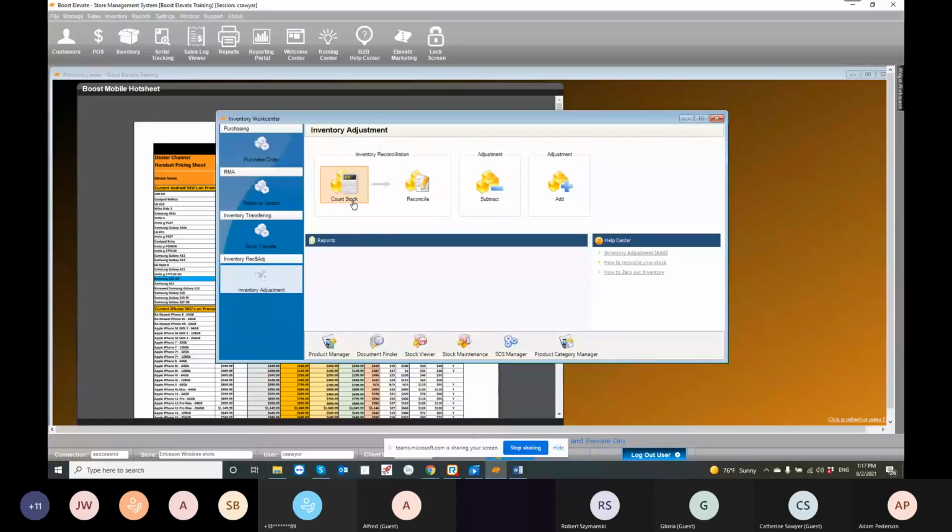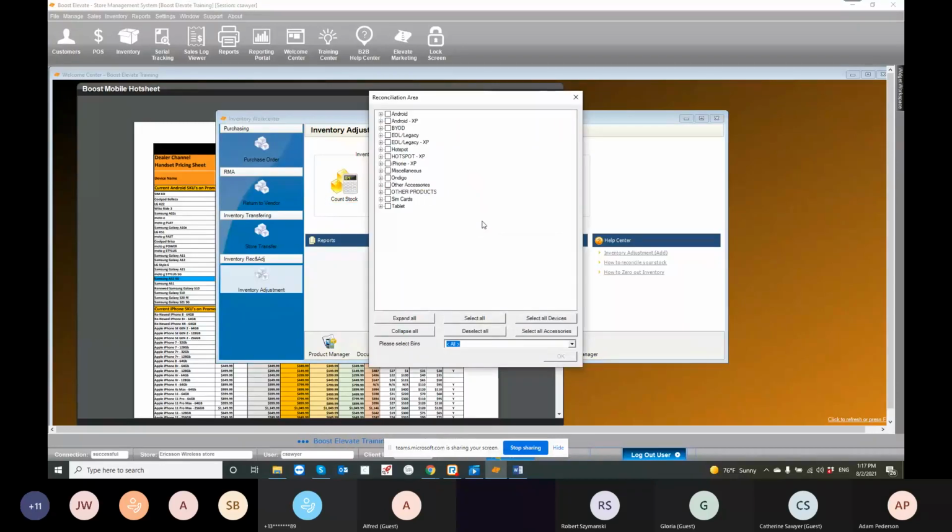And the reconcile, that's what's going to help us make sure that whatever we have in the store matches whatever we have in the inventory in the system. So with the count stock, we can select different reconciliation areas. It can be just devices. We have the select all devices button for that. It can be just accessories, right? Select all accessories, or we can select everything to reconcile the entire inventory.